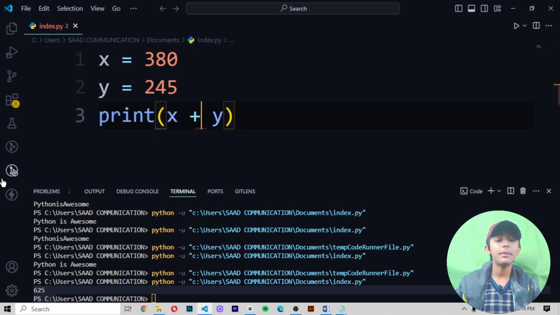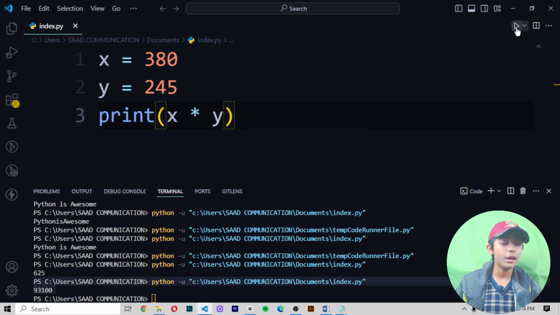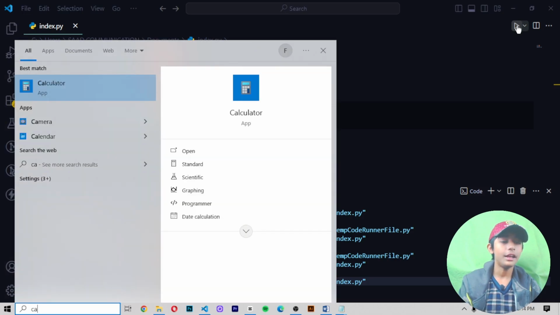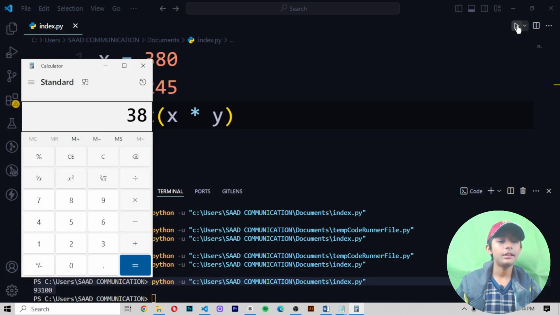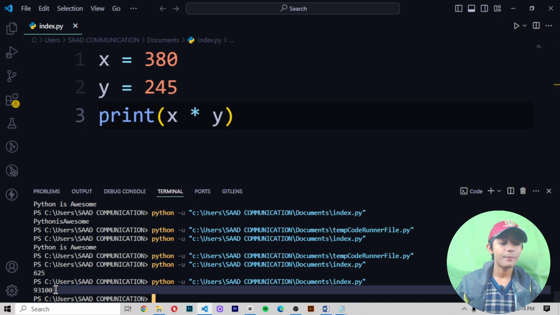Also you can write the multiplication operator here. So now it gives you 93,100. Let me show you. 380 multiplied by 245 is equal to 93,100. Here you can see it. Like that, it is giving me.